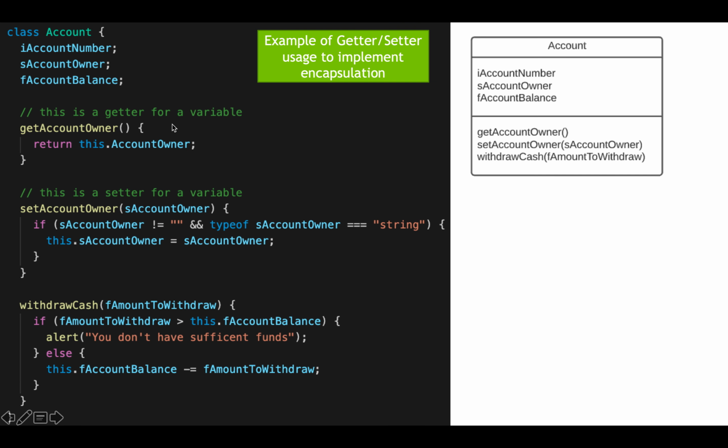I call this a getter. And down here, I have an example of a setter for a particular attribute or variable of my object. In this setter, it takes an argument, which is an account owner, or the name that we want to assign to that variable. And it does a little bit of checking, and it says, let's make sure that what I just passed in is not empty, and also that what I just passed in is of type string. It doesn't really make sense to, as a person's name, assign a number in here. So if both of those things pass, then we're going to go ahead and make that assignment.